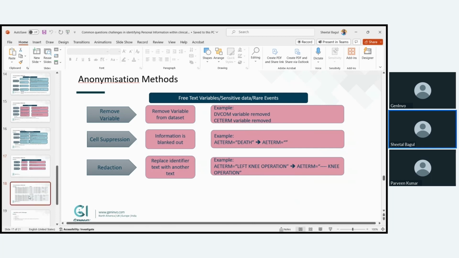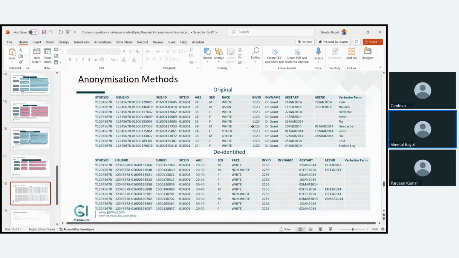Now, this is the original data set over here, and this is the de-identified set. So here you can see the subject IDs have been pseudonymized. The age has been generalized. Sex is retained, but the race has also been generalized. For the investigator name, a self-suppression is done over here for the verbatim term and the investigator name. And even for the AE start dates and AE end dates, there is a date offset, as you can see in this example.